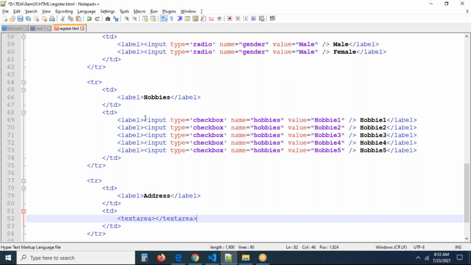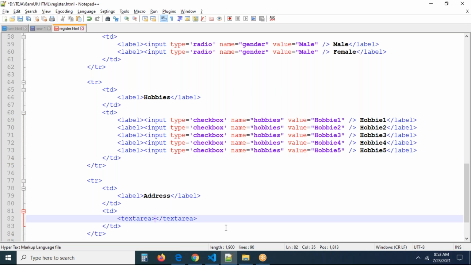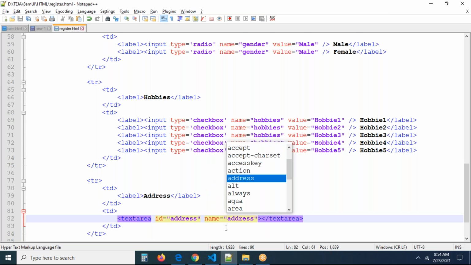Input is self-closing. All input form fields are self-closing, but textarea is not self-closing. It has an open tag and a closing tag. Same as before, you can take id equal to address and name equal to address. No problem, you can check this exactly.